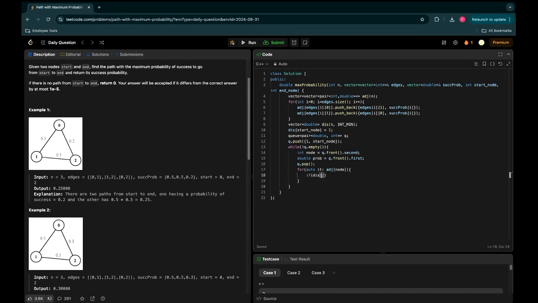And if the distance of this neighbor element is less than the probability, or we can say the probability of this neighbor element is less than the probability of reaching that element via this node, then we will simply update this with the new, greater probability, and push this element with the probability in the queue, right?